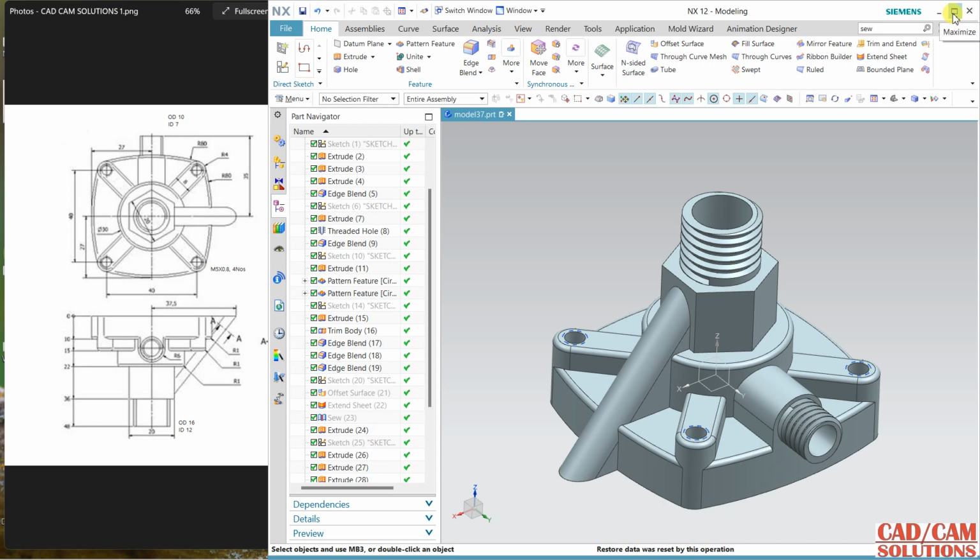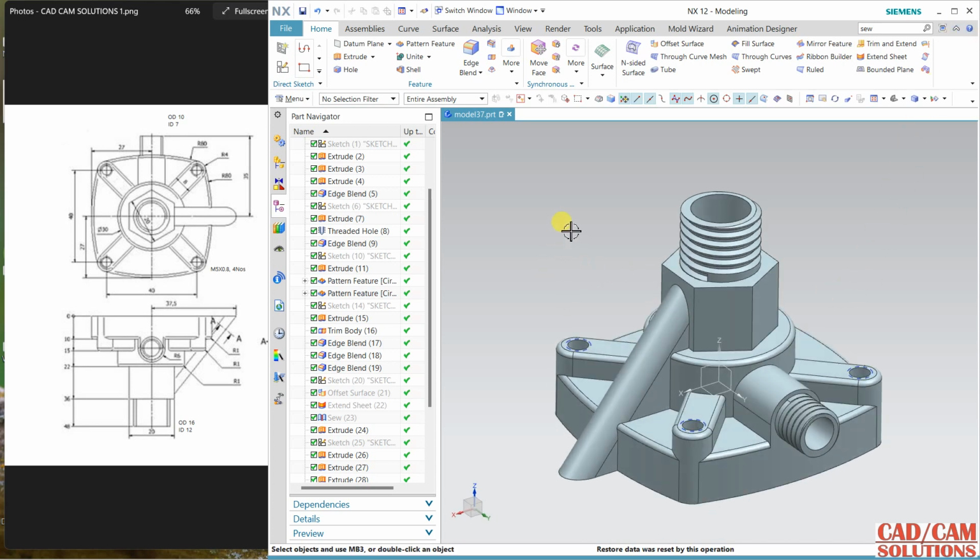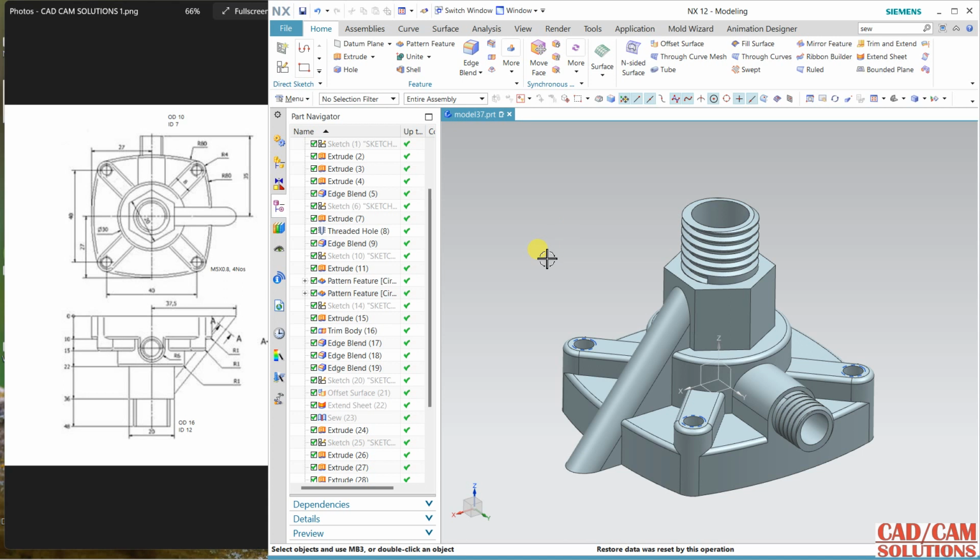So I hope you understand how to create this. I've tried the simplest method or shortest way to create this. So thank you for watching.